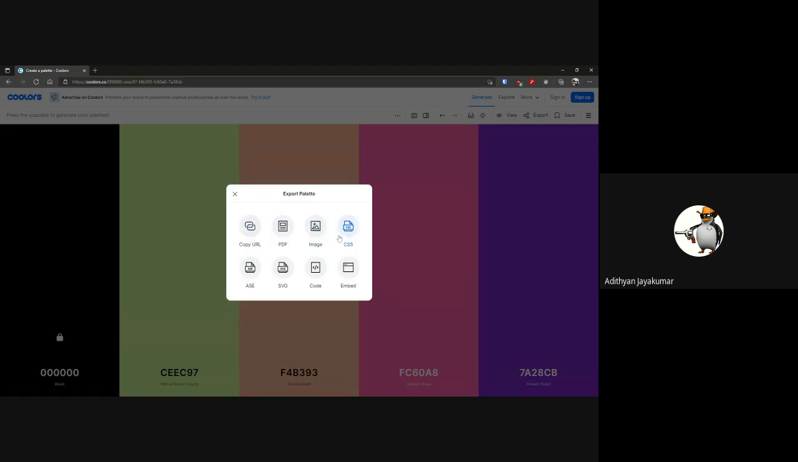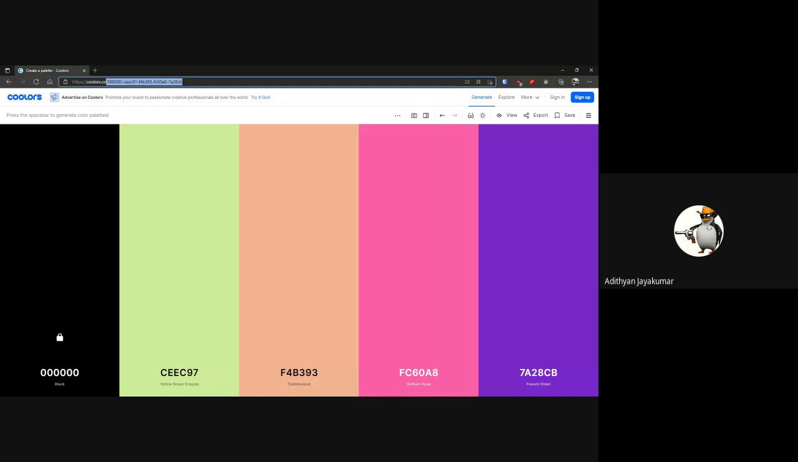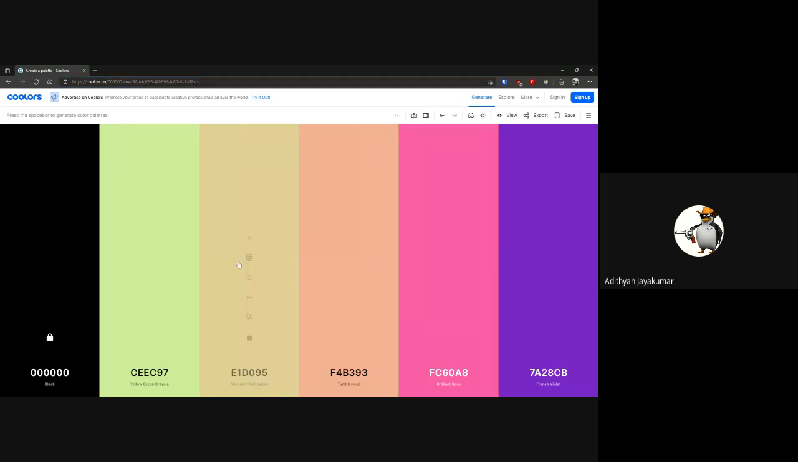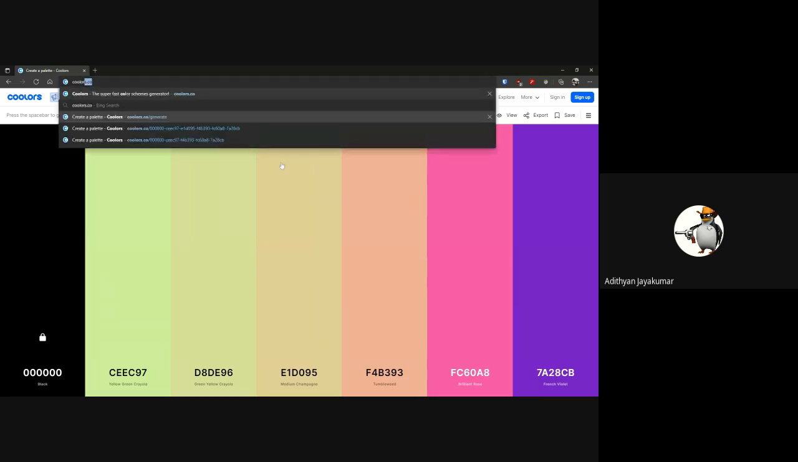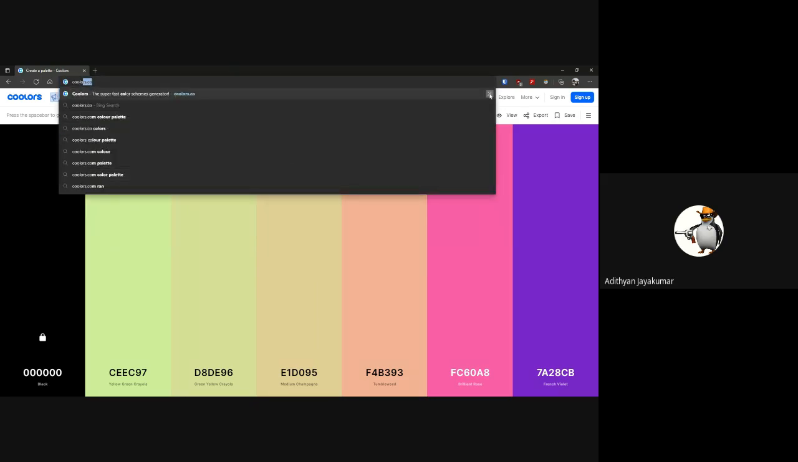You could export the palette: you could get the URL, export as a PDF, as an image, as a CSS sheet, and as vector code you can embed in your site. And if you check the URL, you would notice that it's actually the hex codes of all the colors that are in there. The more colors you add, the more hex codes it adds to the URL. You just need the URL to have the colors with you. So that's cool.